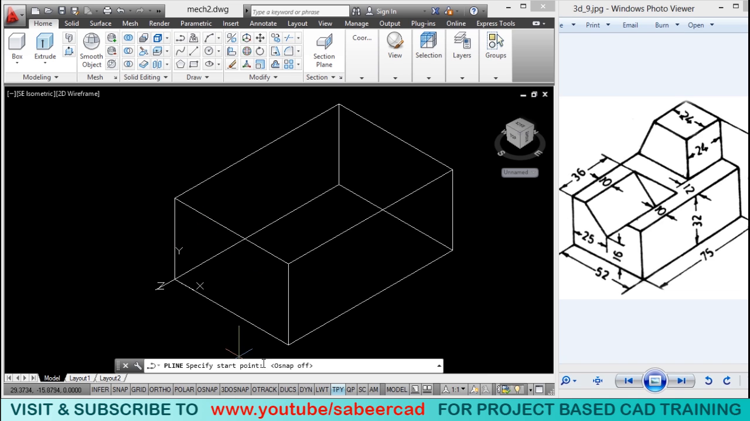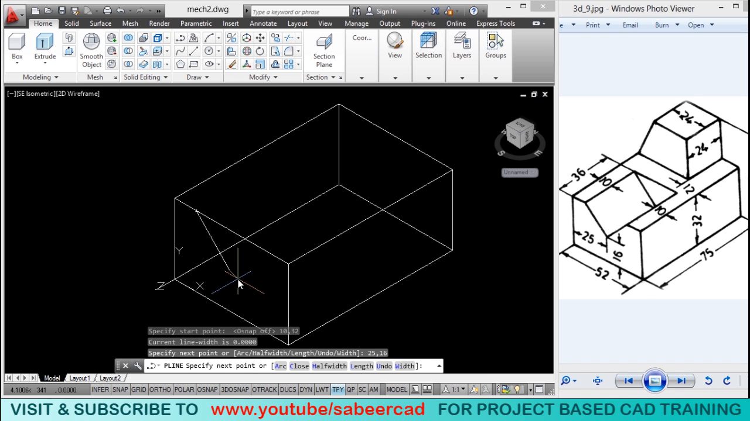Okay, so when I'm asked to give the start point, I'll give 10, 32, because the x coordinate is 10 units and the y coordinate is 32 units. And you know that this point has an x coordinate which is 25 units based on this origin and its y coordinate is 16 units. So let's give these values, 25, 16. So that point is defined.